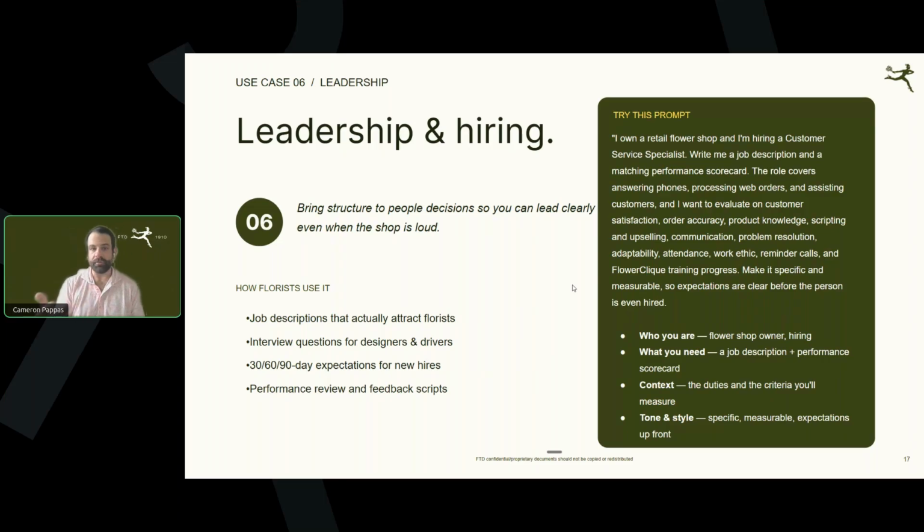So what AI is doing is bringing structure to these people decisions so that you can lead clearly. Like I said, I'm ADHD. I'm all over the place. I wear 12 different hats, and this really helps me to bring things in and stay focused on individuals as they move through their time at Norton's.